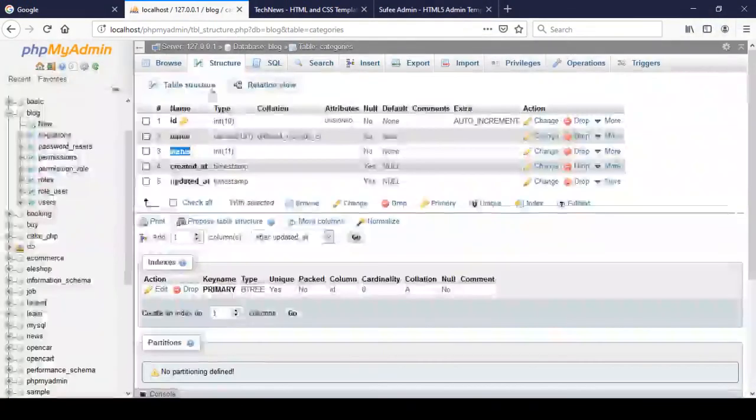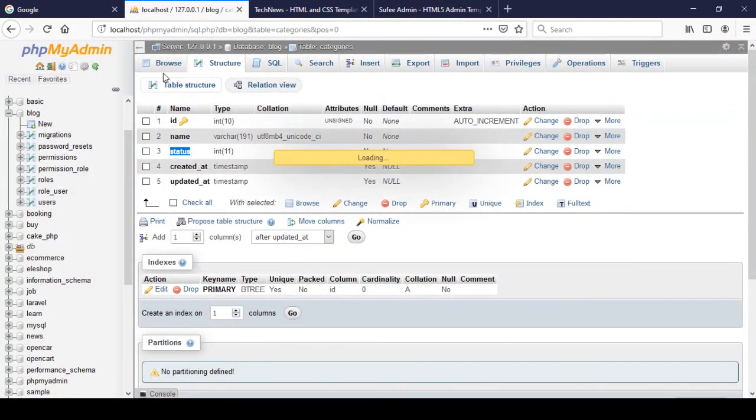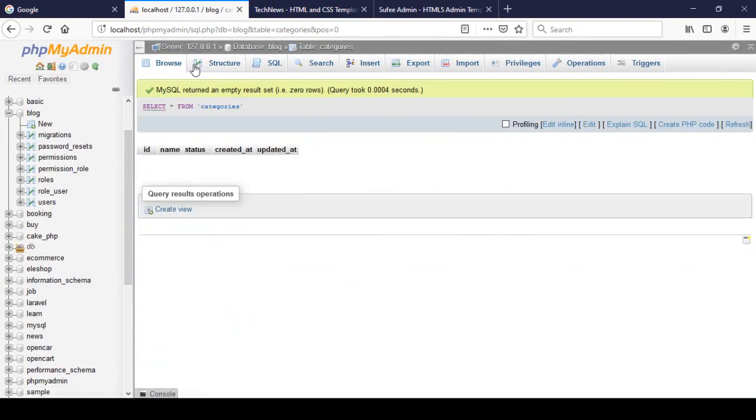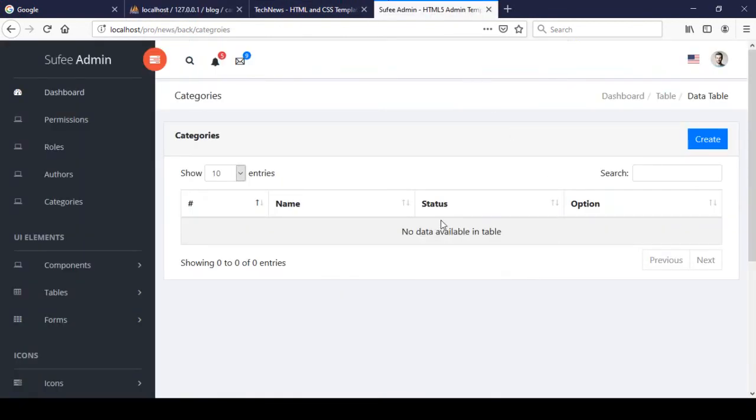Right now there is no data in our category, because it is empty. In our next video I will work on the create portion: how to create the create page, and how to insert all that category from here and make it visible in our database. Step by step I will show you that with a live example.